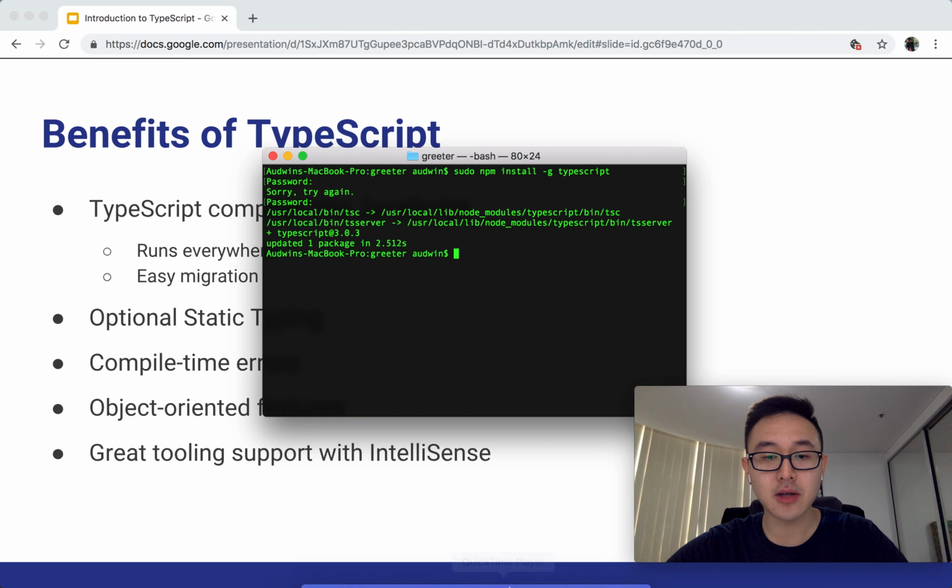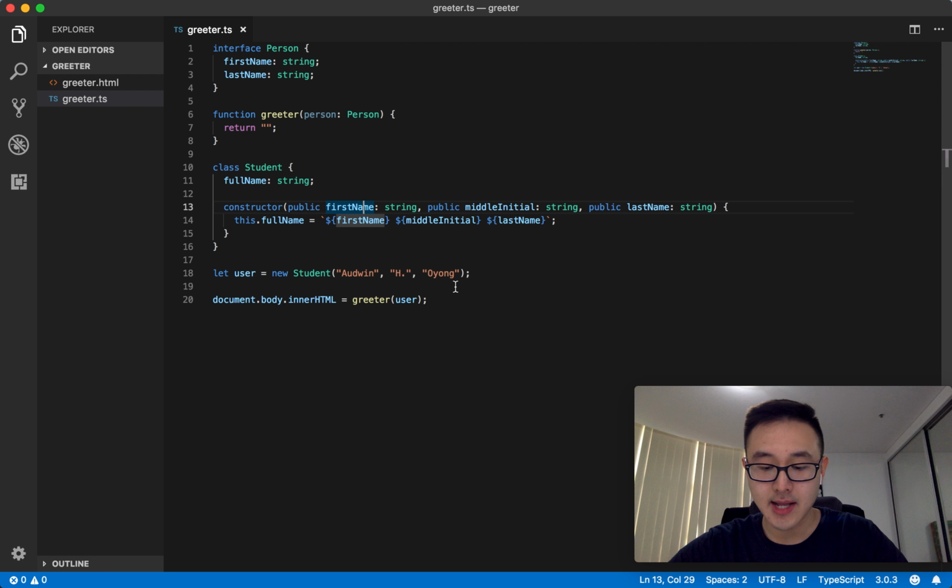Here's an example code that I have prepared in Visual Studio Code. It is a simple greeting person web application to showcase the features of TypeScript. I have a person interface with first name and last name attributes. I have a greeter function, and a student class with the constructors, access modifiers, and the type annotations. I have a new student object here, taking the parameter of string.